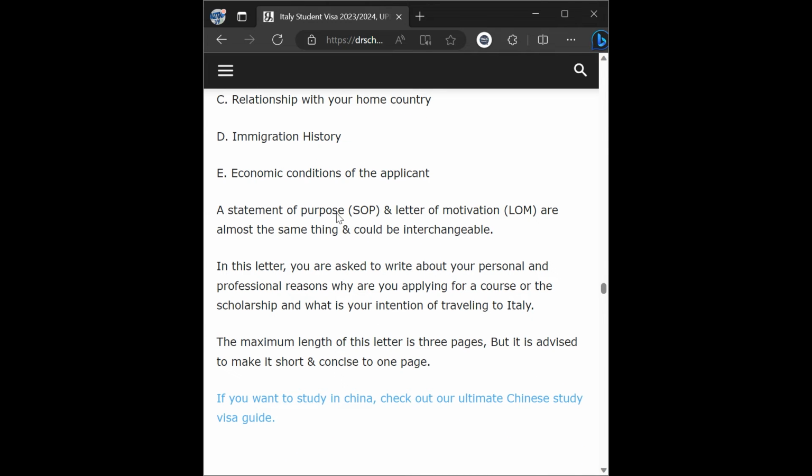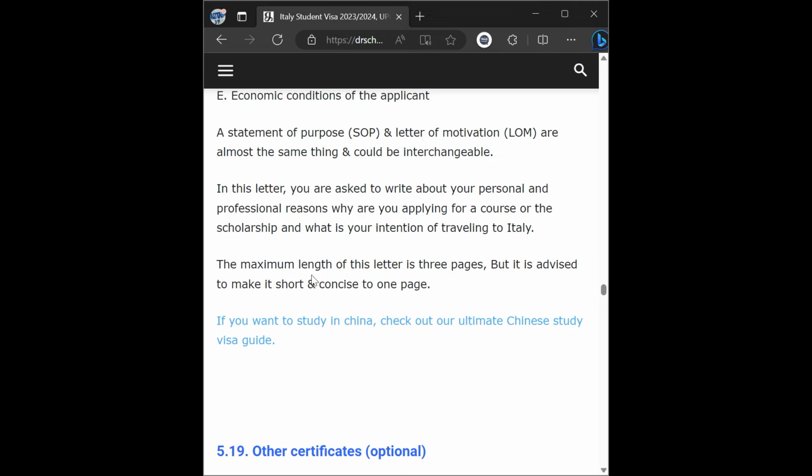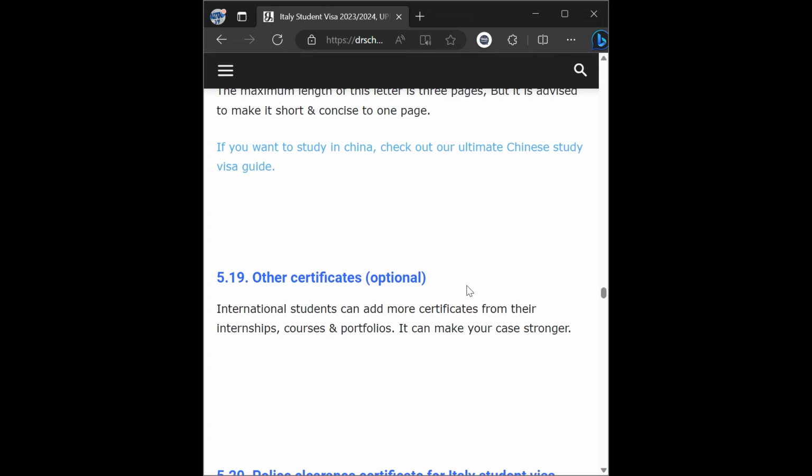A statement of purpose or SOP and a letter of motivation are almost the same thing and could be interchangeable. In this letter, you are asked to write about your personal and professional reasons. Why are you applying for a course or the scholarship? And what are your intentions of traveling to Italy? The maximum length of this letter is 3 pages. It is advised to make it short and concise, to 1 page.